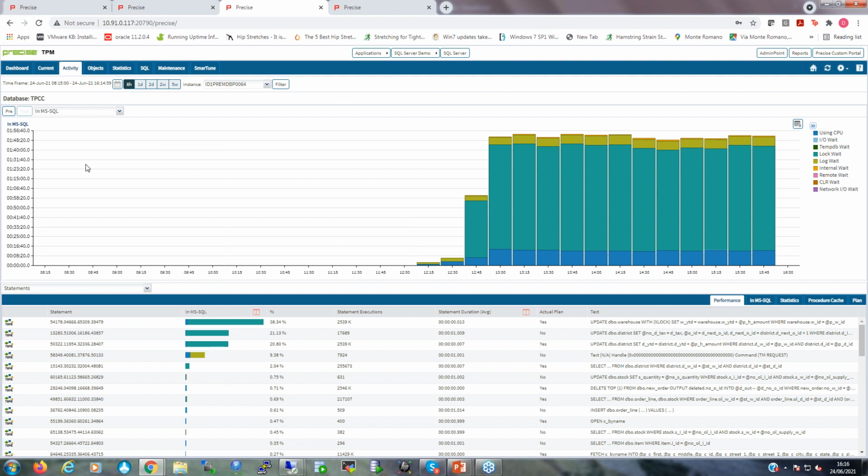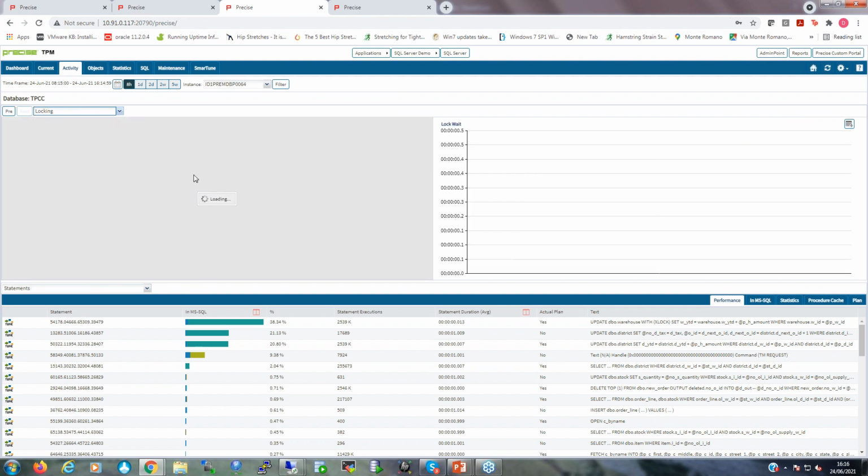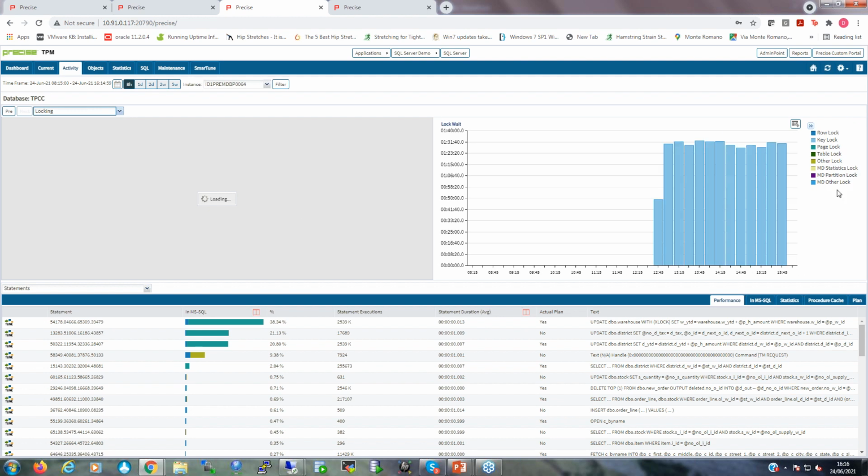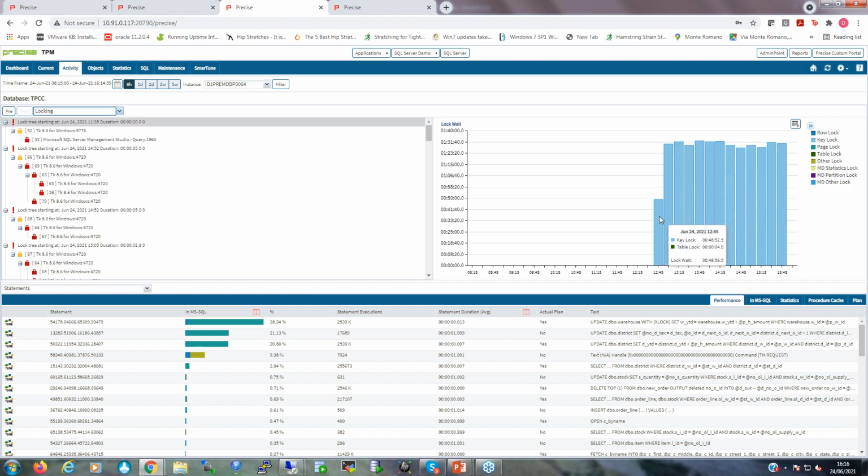So again, from my activity, if I click here on lock, I can choose lock again. First of all, on the right-hand side, we can see where that time is spent, and we can see what type of lock we've got here. We can see whether it's key locks, row locks, or table locks, and whether they've been escalated or not.